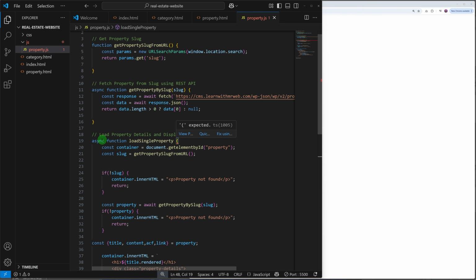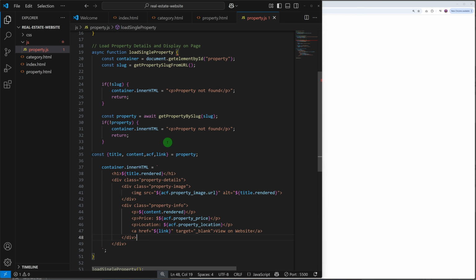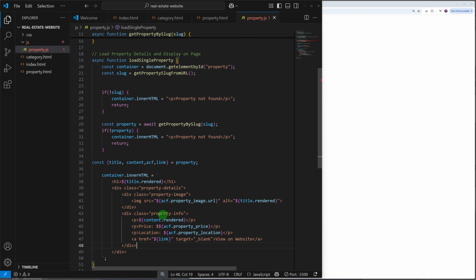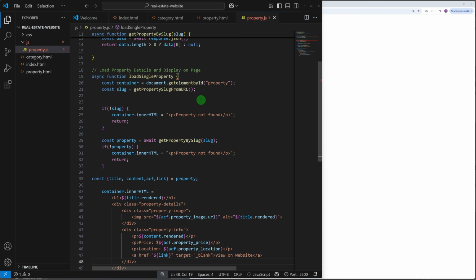Async. That's open. Yeah, that's a function. Load property. And then we close it here. So that's correct. What's wrong here? Let me see now. Oh, getElementById with capital letters. And here as well. Okay.